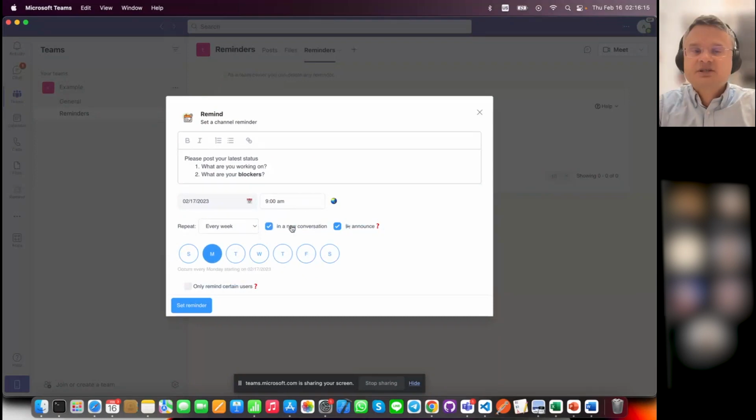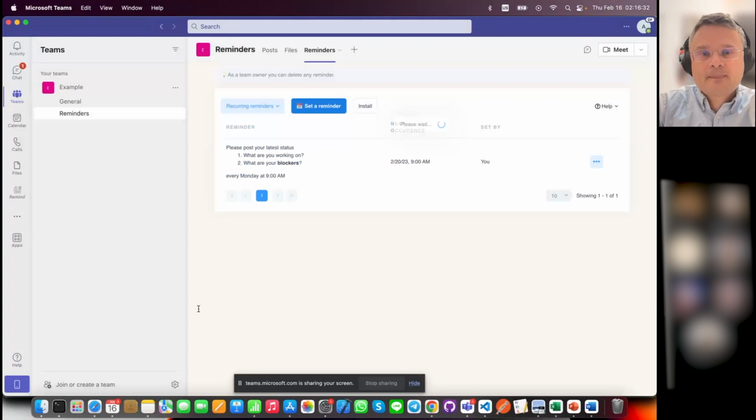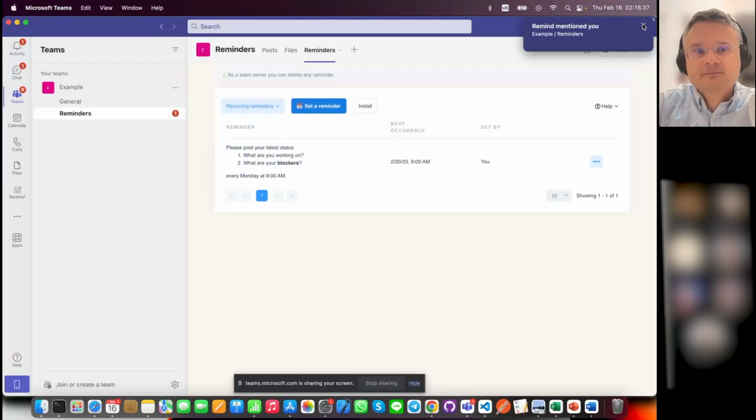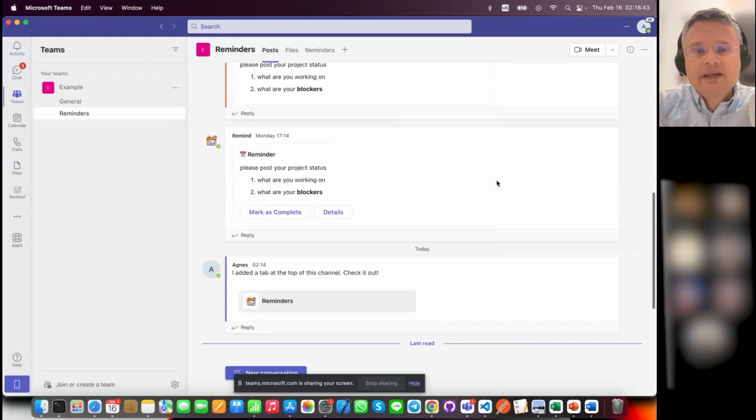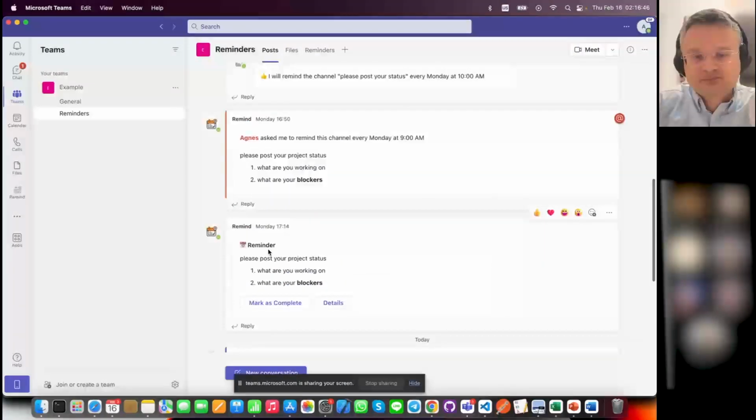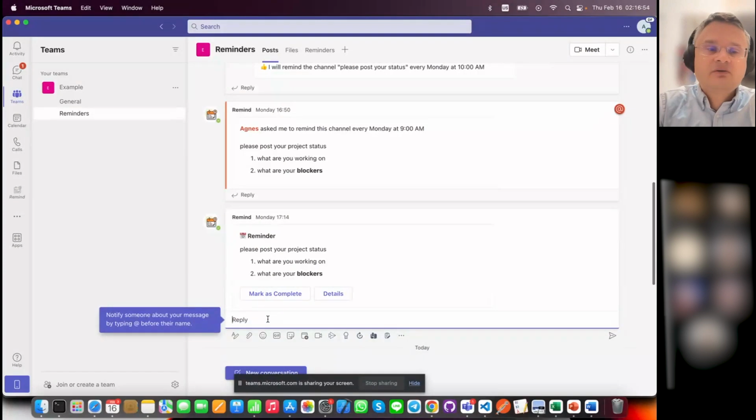I want to start a new conversation so that my teammates can post replies to it, and I want the reminder to be announced. If I only want to remind certain users inside the channel and have the reminder be sent directly to them, I can enable this option here below. Right, so my UI refreshes, I can see the next occurrence. And the announcement has been posted to the channel. When the reminder occurs, it will look like this. And here you can see the occurrence. And my teammates can post replies, what they're working on, what their blockers are.